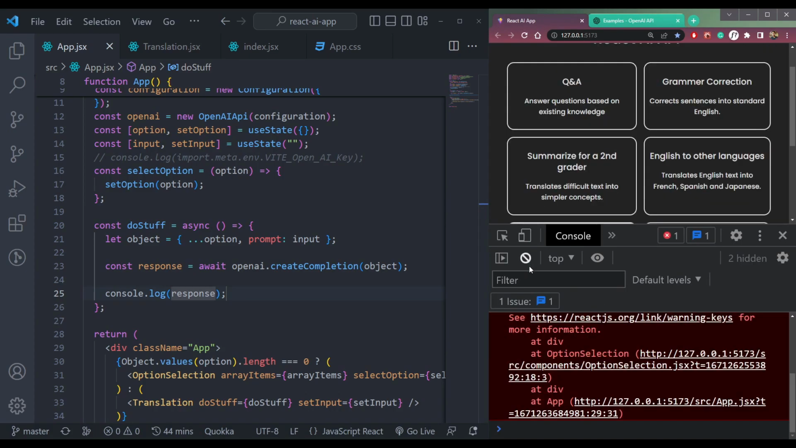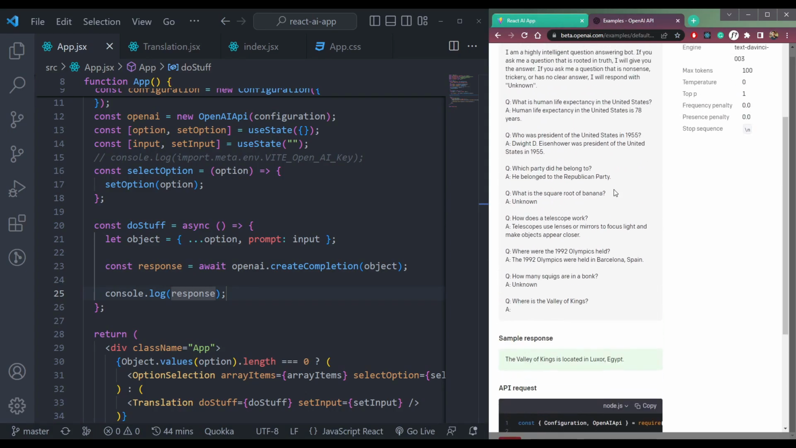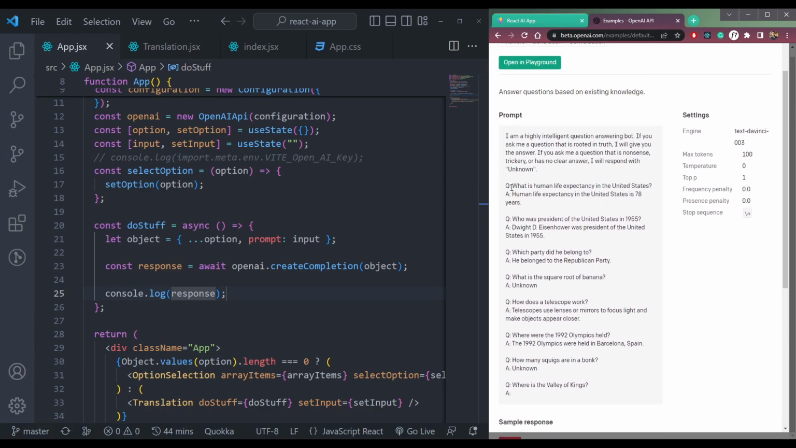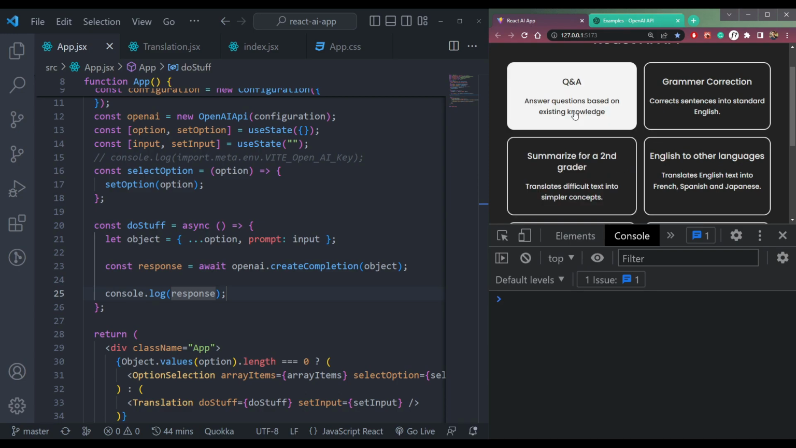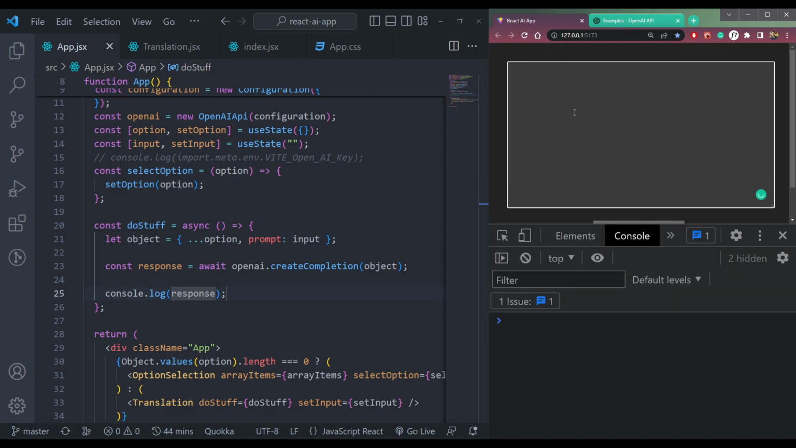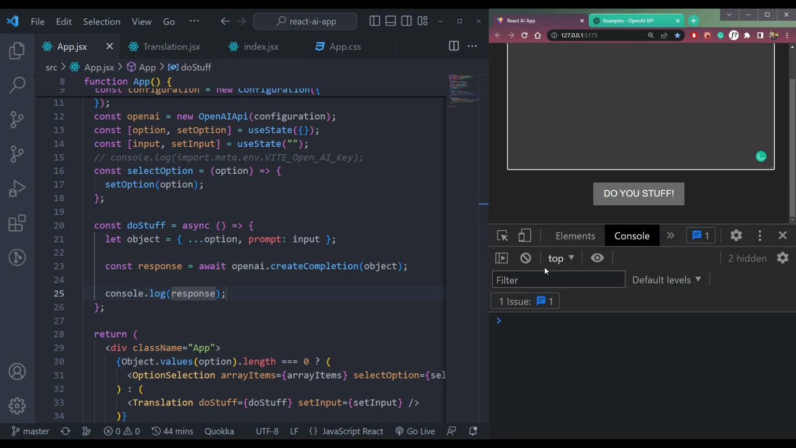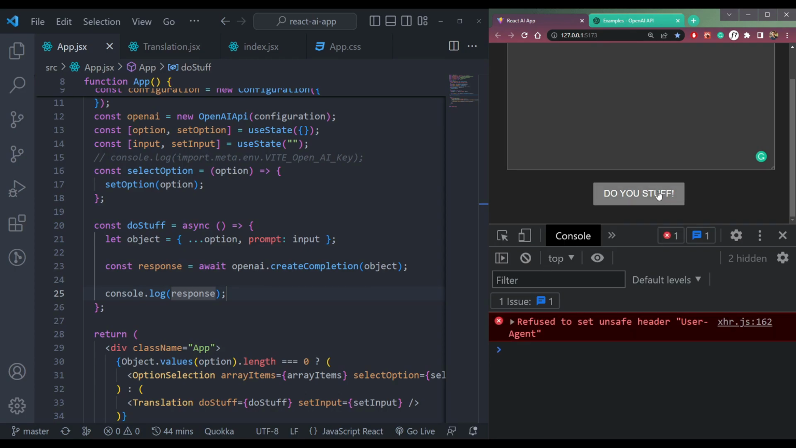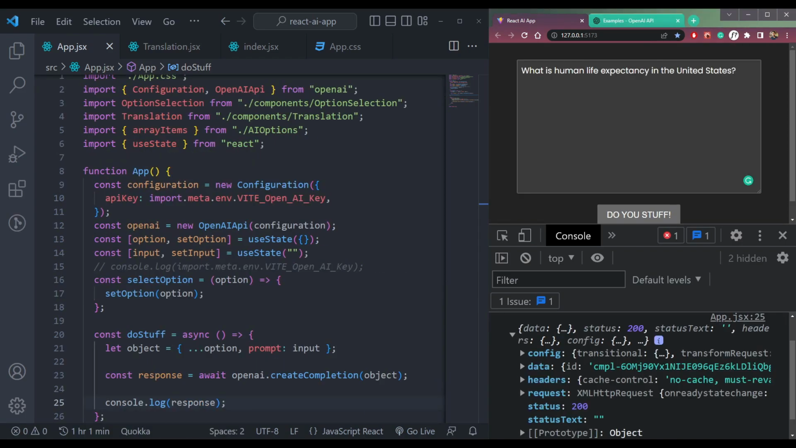So let's start from the beginning. Let's copy some question. Let's say this. Let's paste it and see what we will get. Click this, paste this question, and say do your stuff. It will take some time. So now we are getting it.